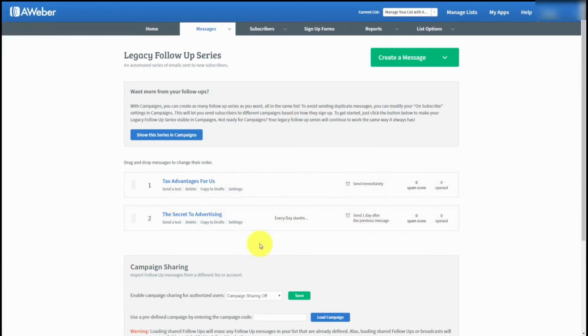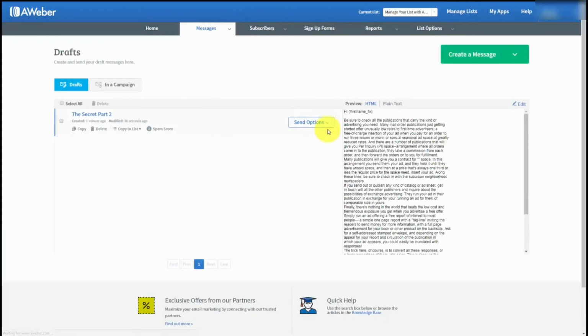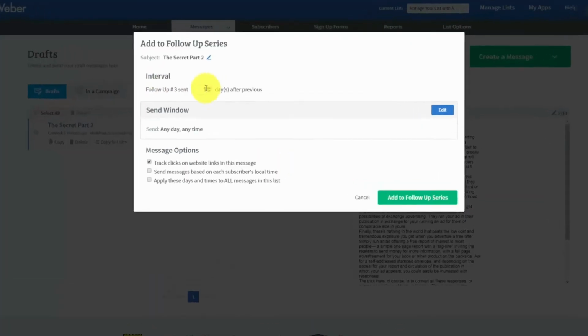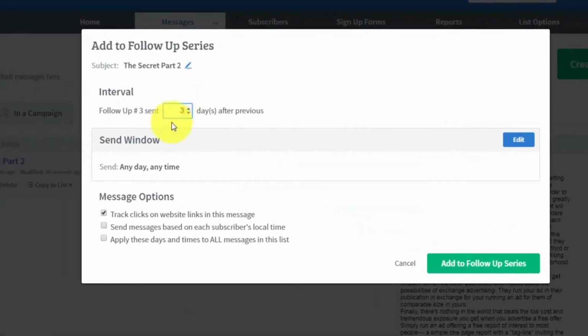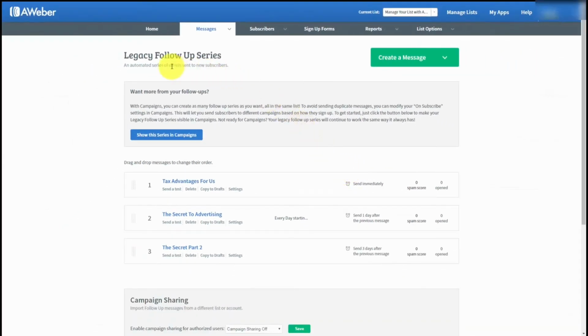We can now go back to the draft area, and then we can set the message for the third message. We can add that to the follow-up series, and we can make it so that this message actually comes 3 days after message number 2. We can then click Add to Follow-up Series. And now what we basically have is a campaign that we are determining whether or not the campaign actually works.